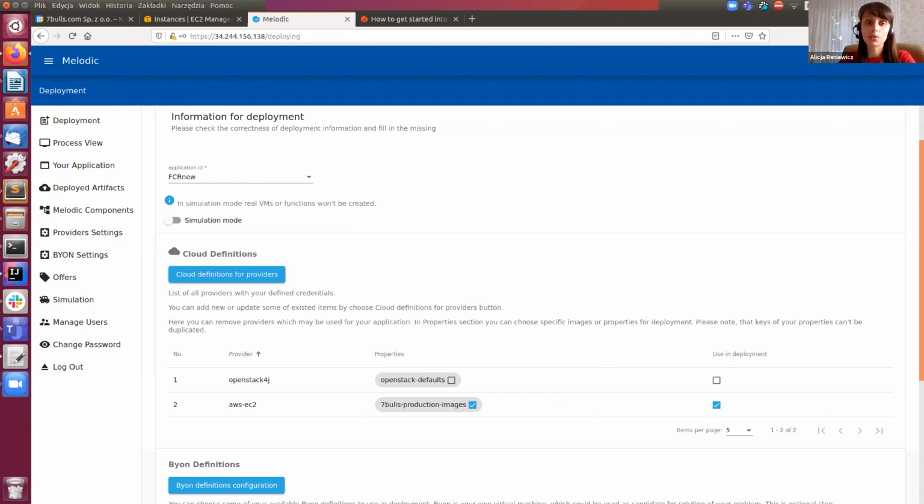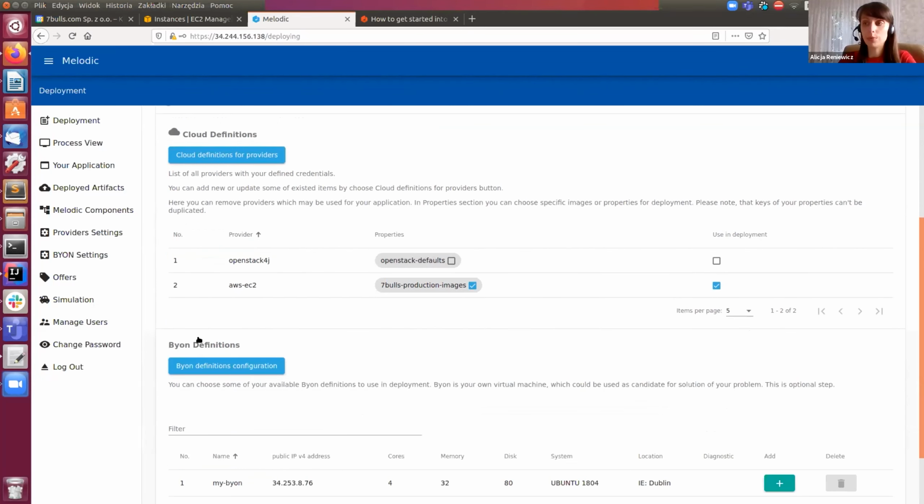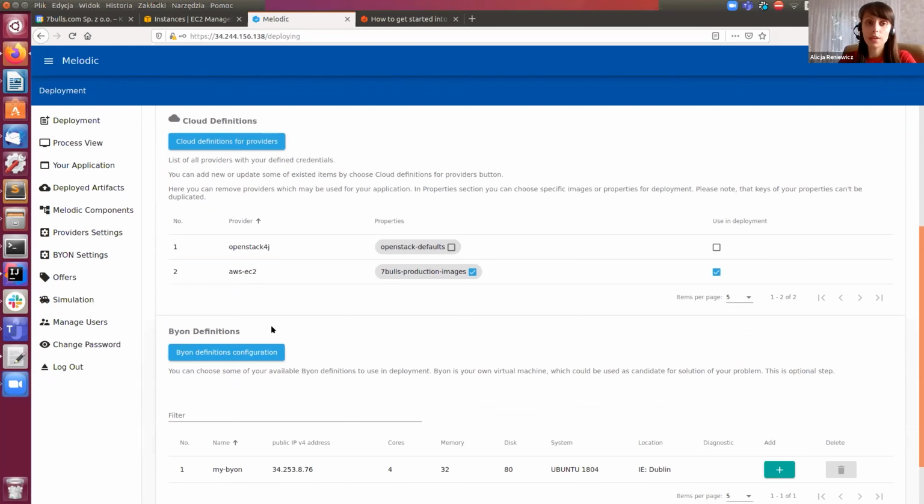Melodic has also one more interesting feature, which is named BYON. The BYON shortcut means bring your own node. A Melodic client can create their own virtual machine and after that use it in application deployment. In such a situation, Melodic uses this machine as a node for installation of a particular application component.